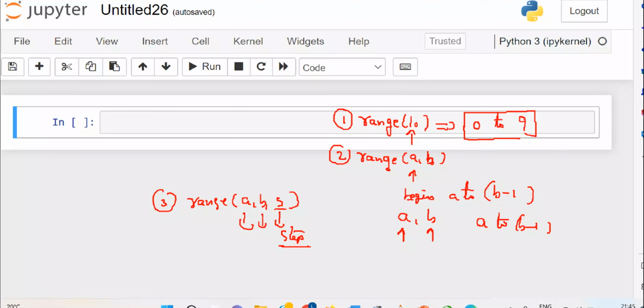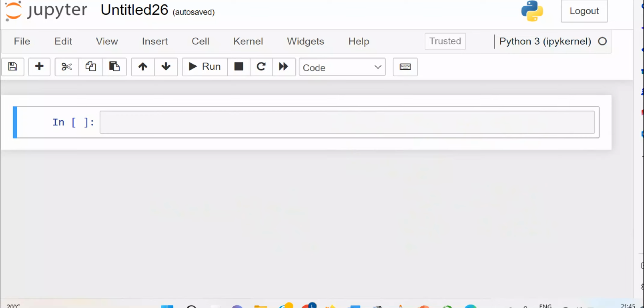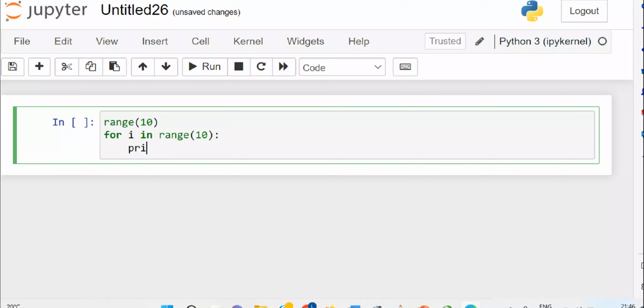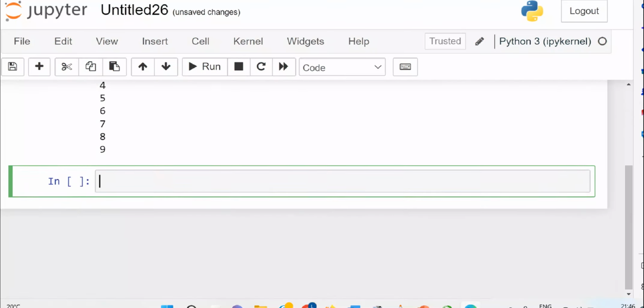Already we have seen what is a simple range. Suppose if you write range of 10. Range of 10 means here you have not mentioned any begin, so the default begin will be 0 to 10. 10 means n minus 1. N minus 1 means 9. So 0 to 9. Suppose if you want to see the elements from the range, for I in range of 10, suppose if you want to print the value of I, you can print the value of I like this. So here 10 values are printed.